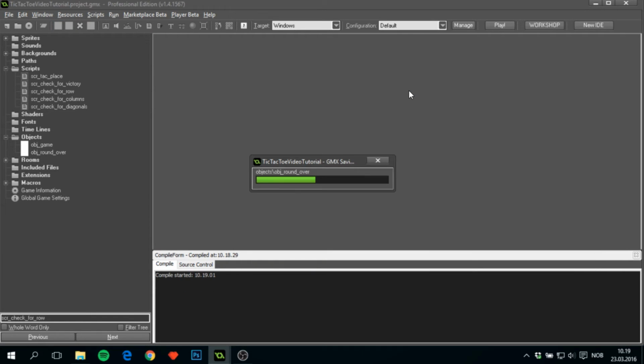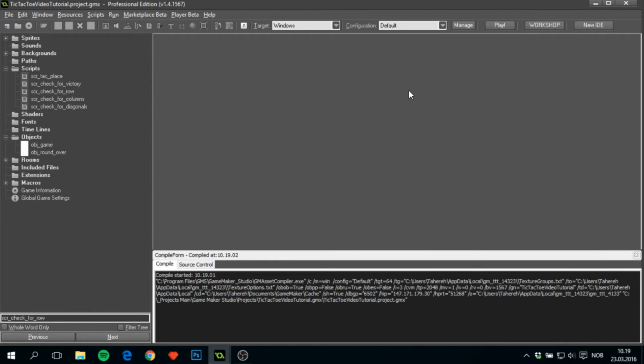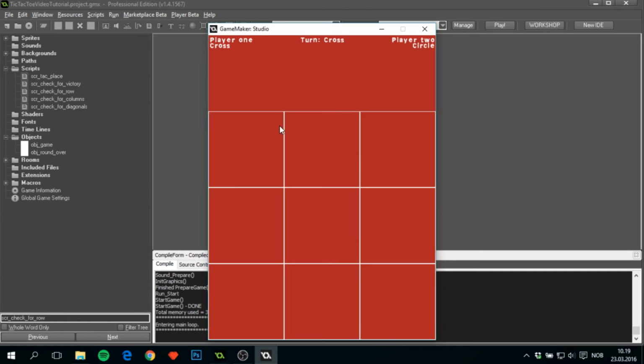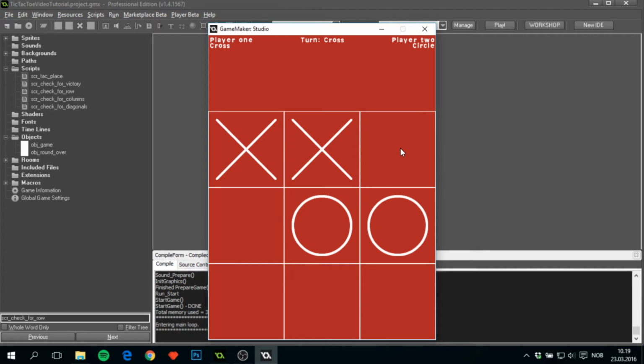Save and restart. And as soon as cross gets either a row, a diagonal, or a column, the game should stop working. We'll get back to fixing that in a moment. There. Now you should not be able to change anything. Let's see. And cross should have won.